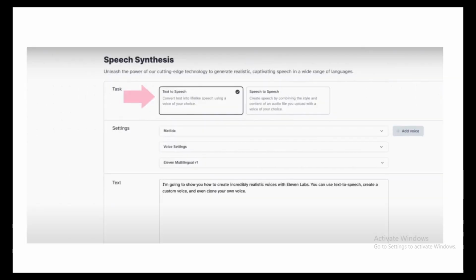To bring your text to life, go to the speech synthesis page, type or paste your text here. Anything from a short sentence to a full script. Choose a voice from their extensive library or select one that you have cloned. Hit generate and voila, your audio is ready.